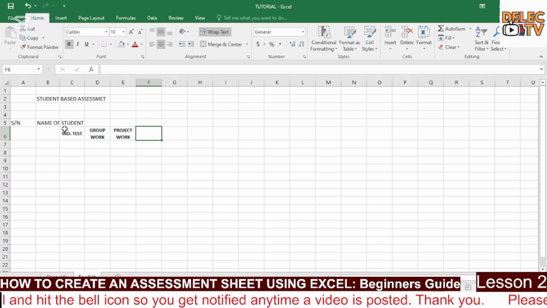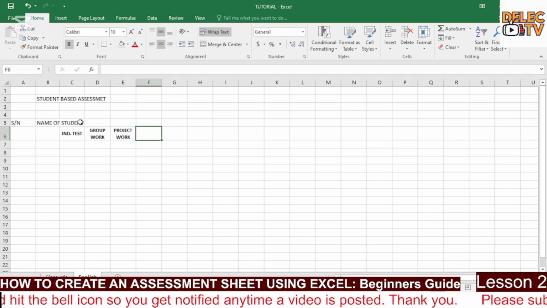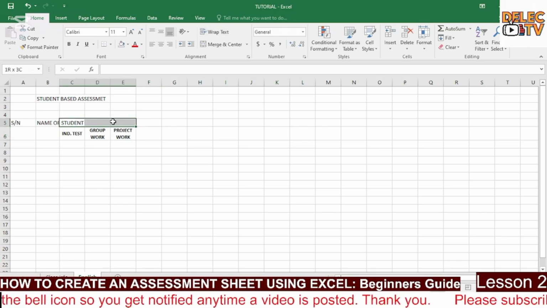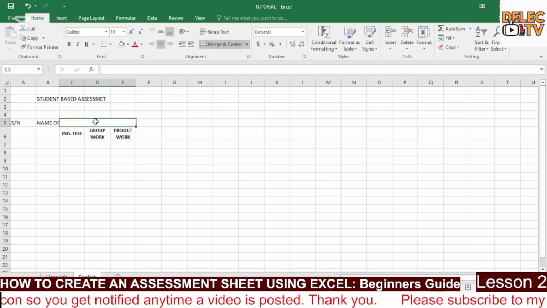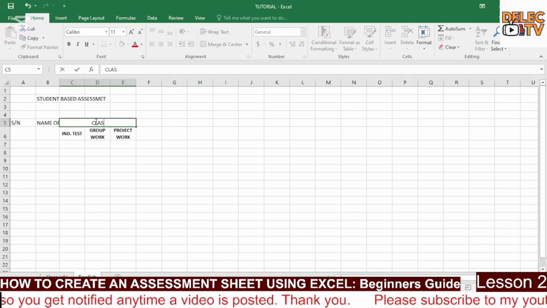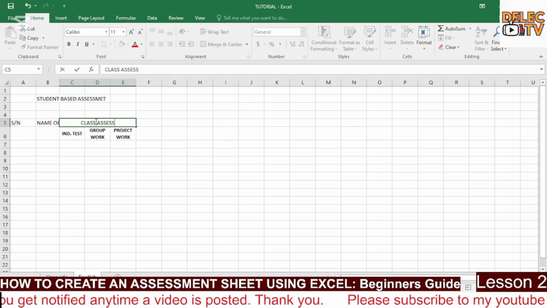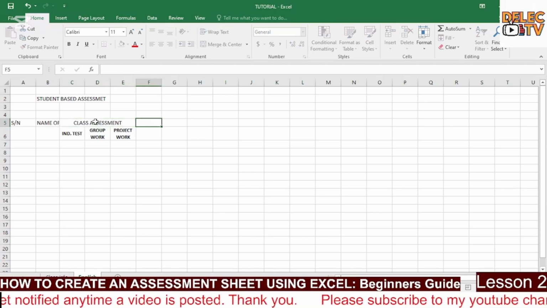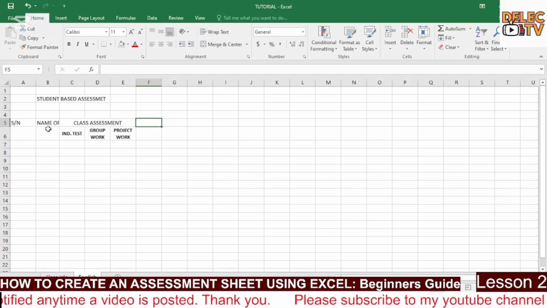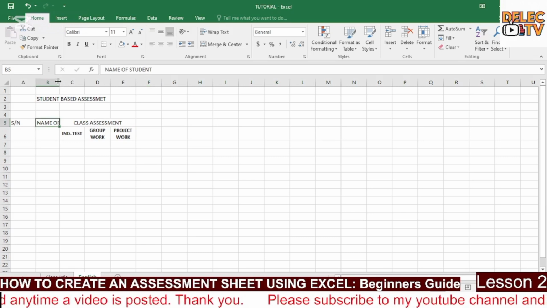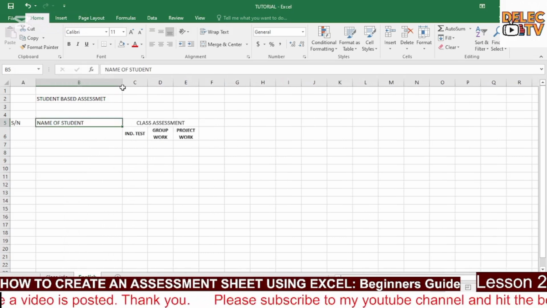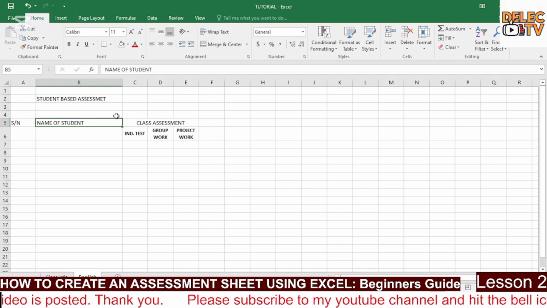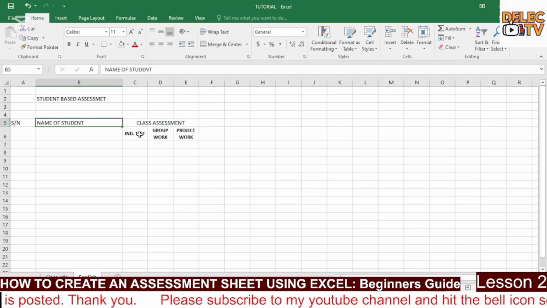So what we're going to do here is merge these cells and then write the class assessment. So with the name of people, column B, let's open that wide up. So we have class assessment. The class assessment, we're going to have individual tests, group work, and project work.